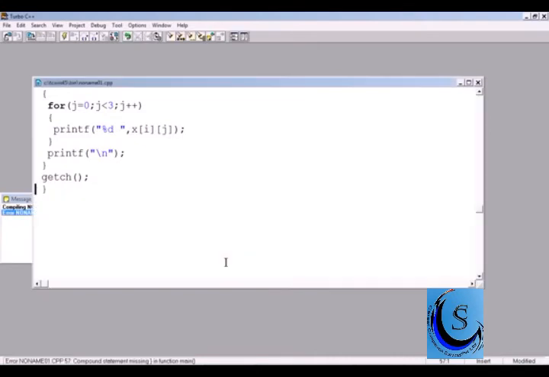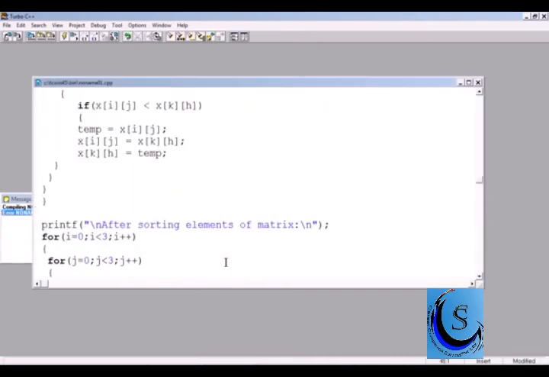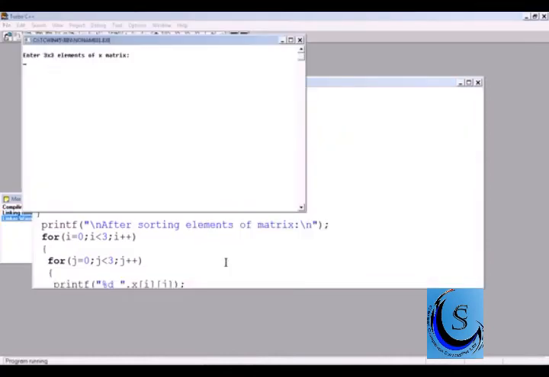We have one error. Here close one more bracket. Okay, 11 22 23 34 37 45 65 60 78 87, right? It is the sorting of all elements of the matrix.